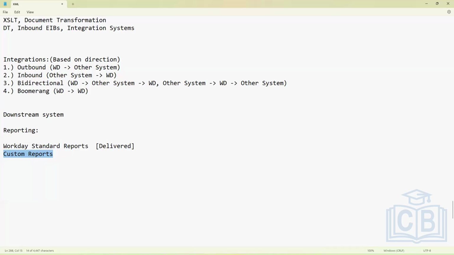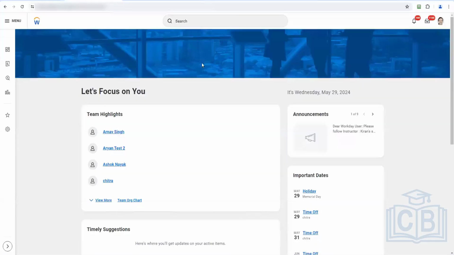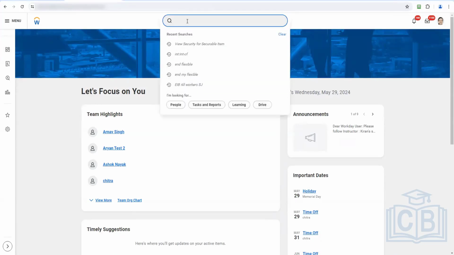Now, I'm going into Workday. When you log in to Workday, you will be able to see a search box. In this search box, you will be able to see two things: one is report, the other is task. There are some reports in which you can't take any actions, and there are some reports where you can take action. We will discuss these things in detail later.